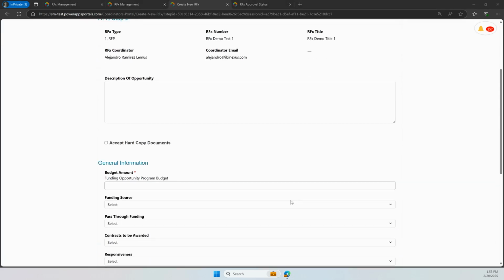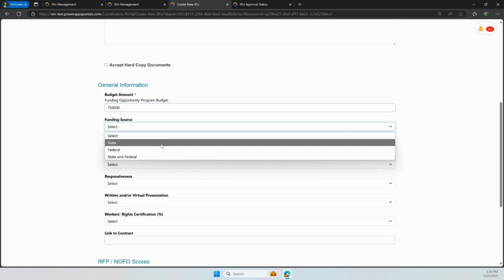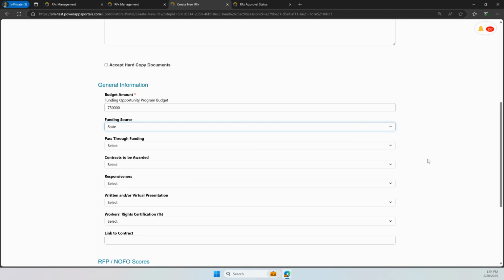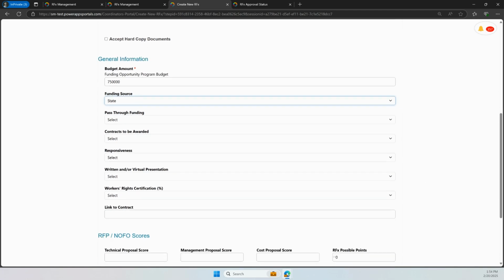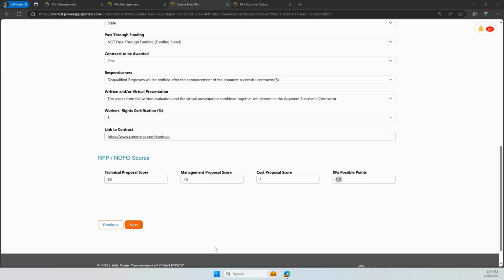Under the general details, the program manager will be able to enter the funding opportunity program budget. So in this case, we're going to say that this budget is $750,000. We're going to say that the funding zone is state, and we're going to continue to complete all of the details. Once the details are entered, the program manager can simply press next, and this will take them to the schedule.